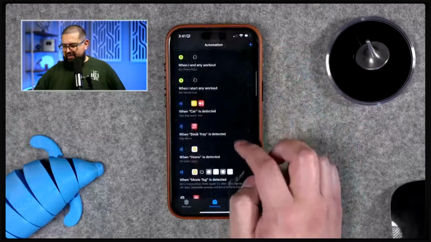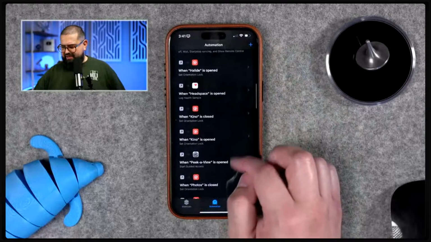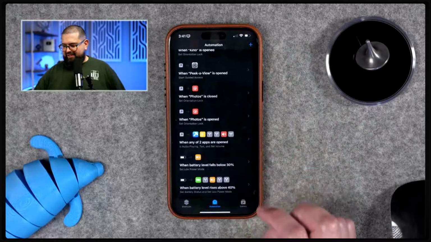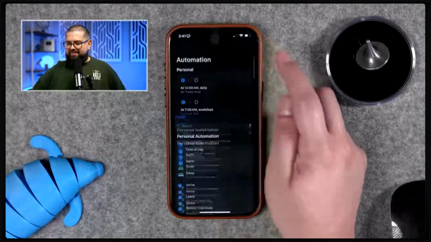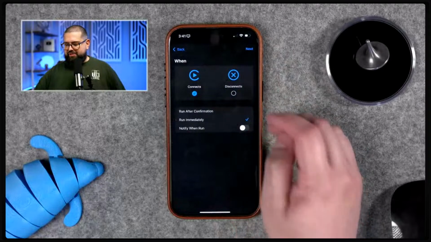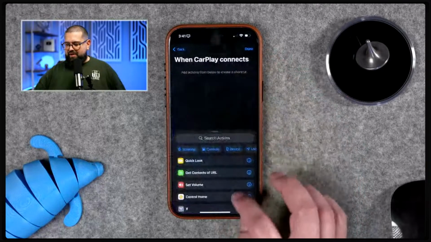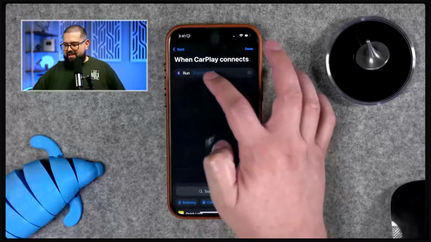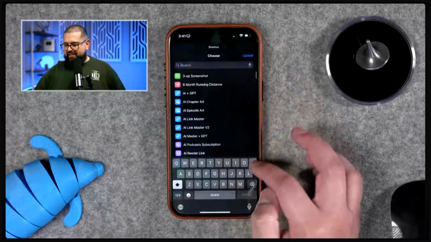Then what you can do is go to automation. I should probably delete those automations I did earlier because my brightness is going to go to 100% and I'm not going to know why. So let me delete those. But now what you can do is, when CarPlay connects, we want this to run immediately. Don't notify when run. We're going to choose the run shortcut command as the only action. And then we're going to choose play podcast at 6 a.m.